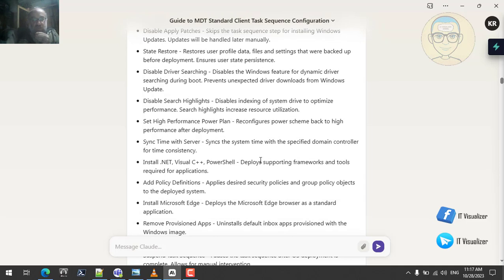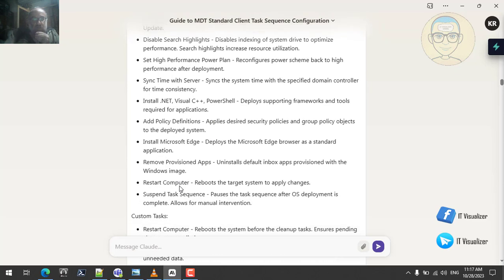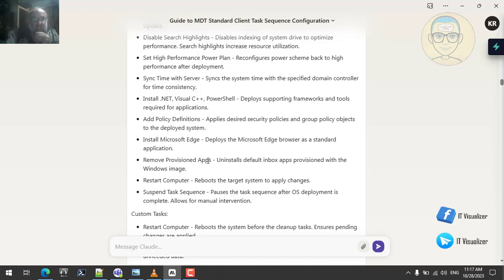Sync with time server, sync the system time with the specified domain controller for time consistency. This will sync with the MDT server, which syncs its time with the domain controller. And install the different applications, Visual C, and so on. So PowerShell, add policy definitions, add desired security policies and group policy objects to be deployed, install Microsoft Edge, remove provisioned apps, and install default inbox apps provisioned with the Windows image, like Xbox, for example, or something like that.